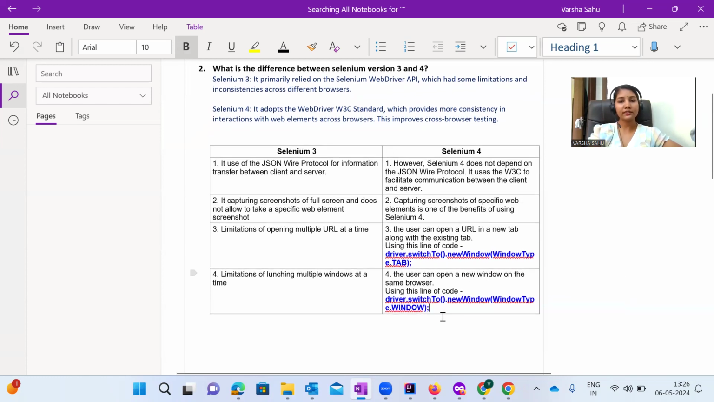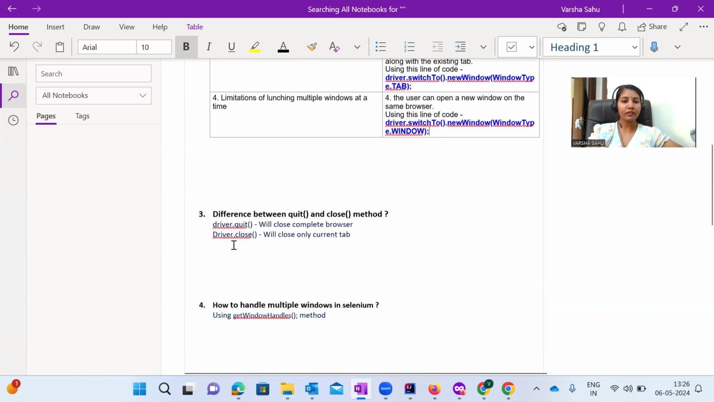Okay, I hope you understand the proper differences between 3 and 4. And let me move to the next question, the difference between quit and close methods. That is a very common question in Selenium. Both methods are used to close the Chrome browser. After performing the automation script, you need to close the browser, so we are using these methods. But what is the difference between quit and close?